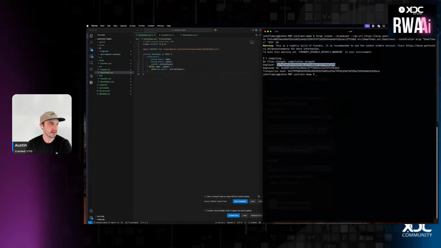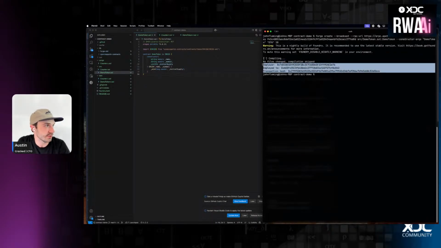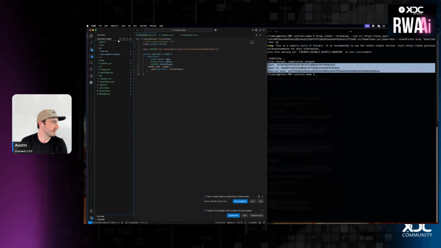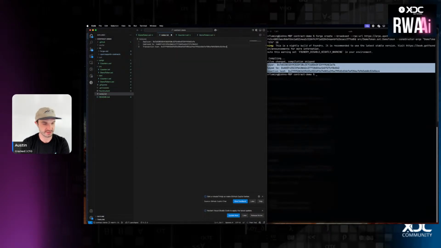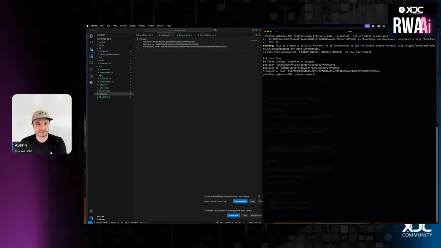So we see here, we have the deployer. That's the public key of this wallet that you see the private key for here. Deployed to, that's where it actually deployed. And then we have the transaction hash. So there's your information. Make sure you save that somewhere that will be easily found. For now, I'm going to be lazy and put it in a notes.txt. And so that's now live. You've now deployed a contract onto the testnet.